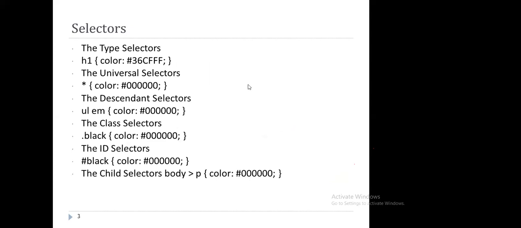Now we have to see the different types of selectors, how we can implement them. What can be a selector? The type selector, H1. For H1 we can define a color. Suppose in your website you have used the H1 tag in many places, maybe 100 places under multiple pages. You can define one color for H1, a color code, so wherever the H1 tag is used, that color code is going to be implemented.